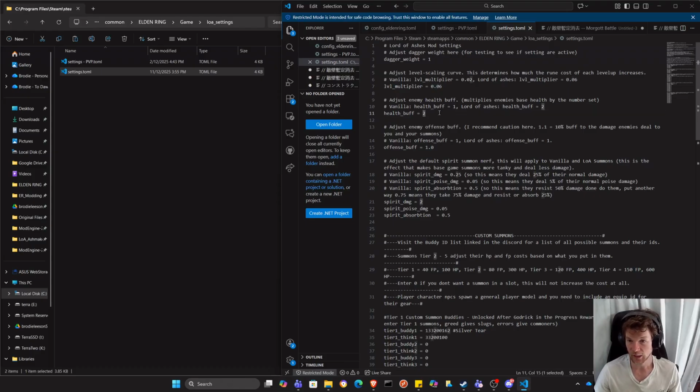Enemies all have double health, again, because you've always got summons, enemies needed to be tankier. So they, by default, have an extra 100% HP, but you can tweak that to whatever value you like. You can make them hit harder, and you can tweak your values.